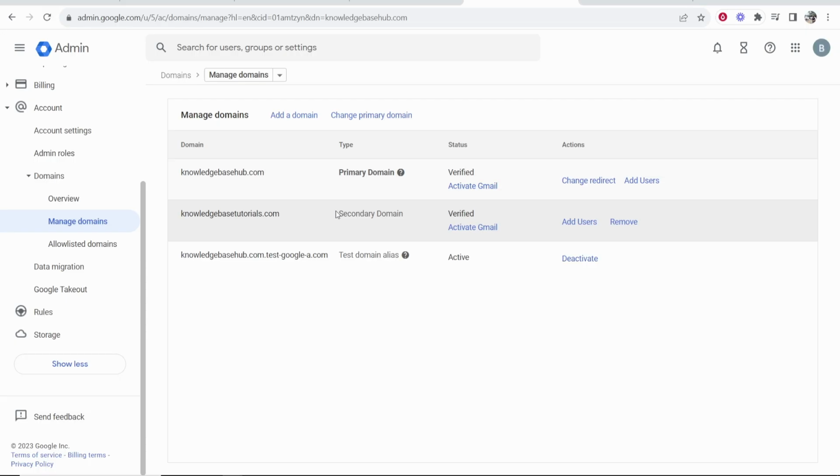Okay, so there we can see we've now added our secondary domain, knowledgebasetutorials.com. It's now verified. We can now activate Gmail as well if we wanted to. But that's how you can connect and verify your domain.